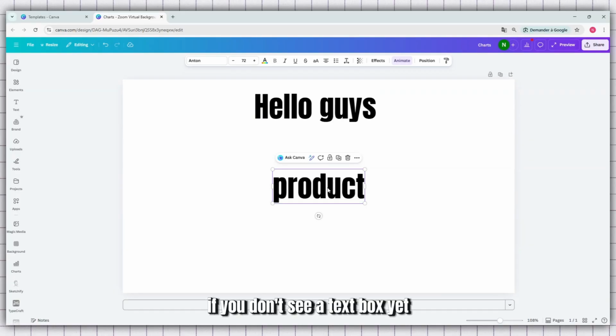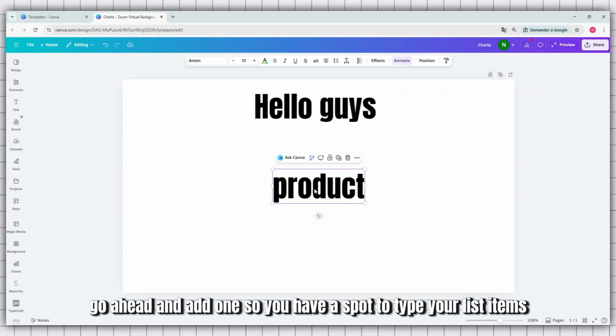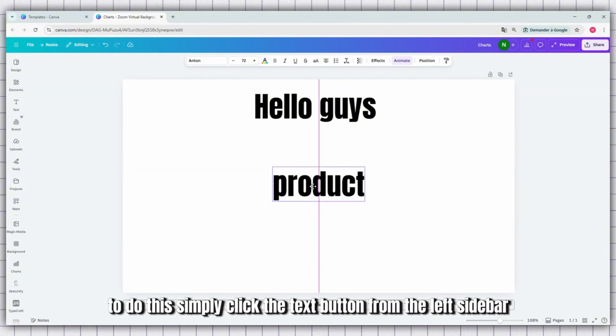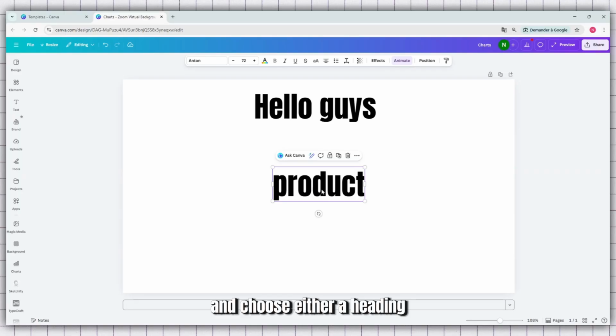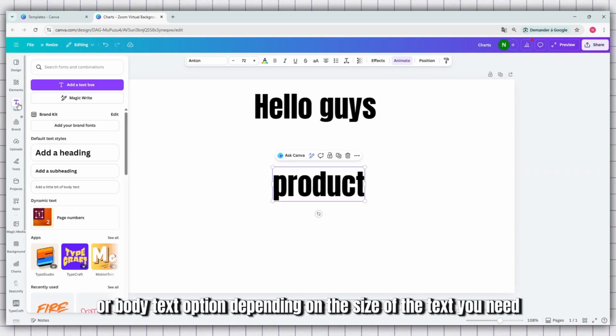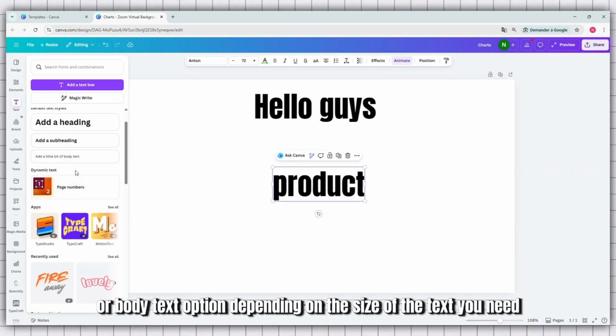If you don't see a text box yet, go ahead and add one so you have a spot to type your list items. To do this, simply click the Text button from the left sidebar and choose either a heading, subheading, or body text option, depending on the size of the text you need.